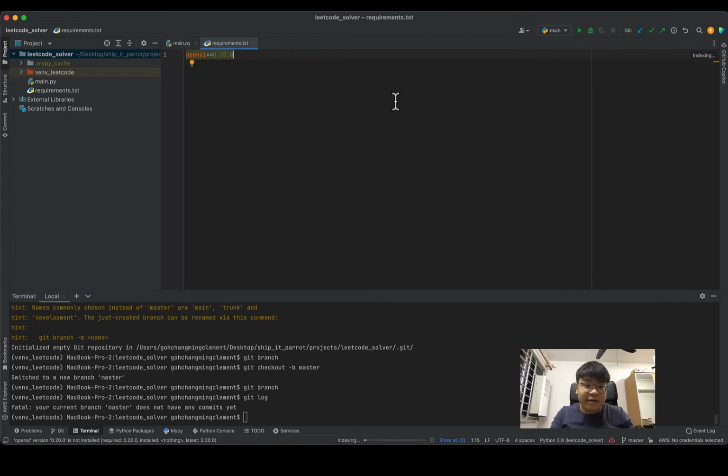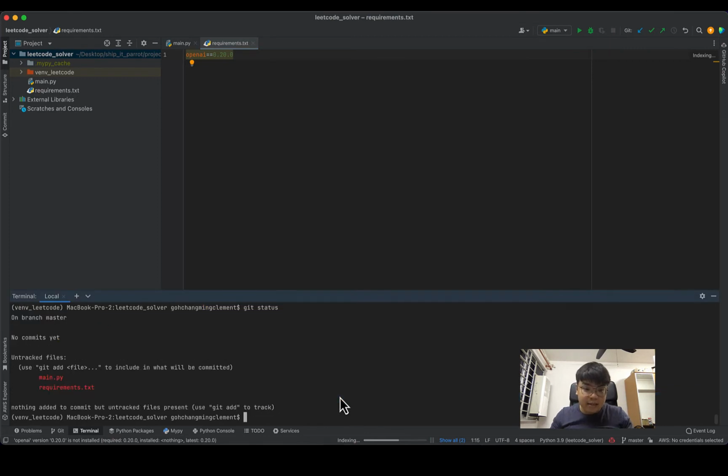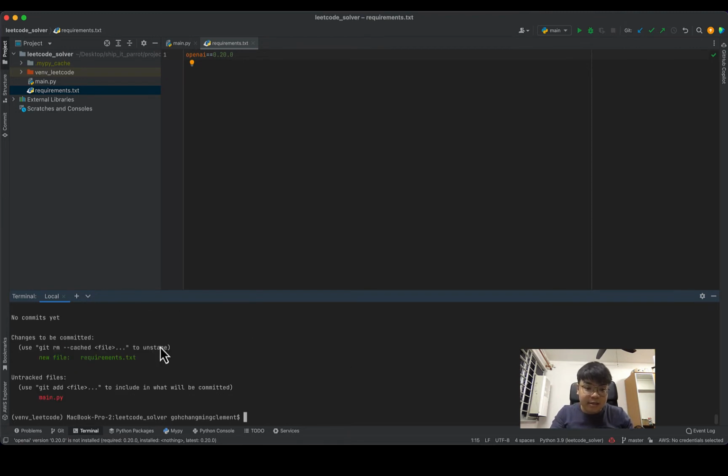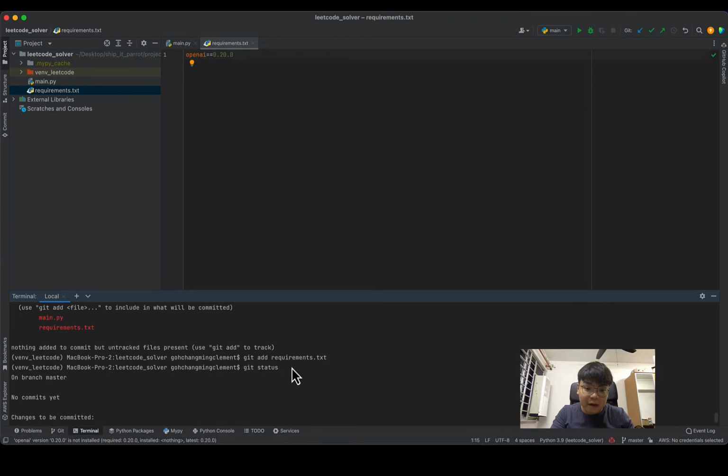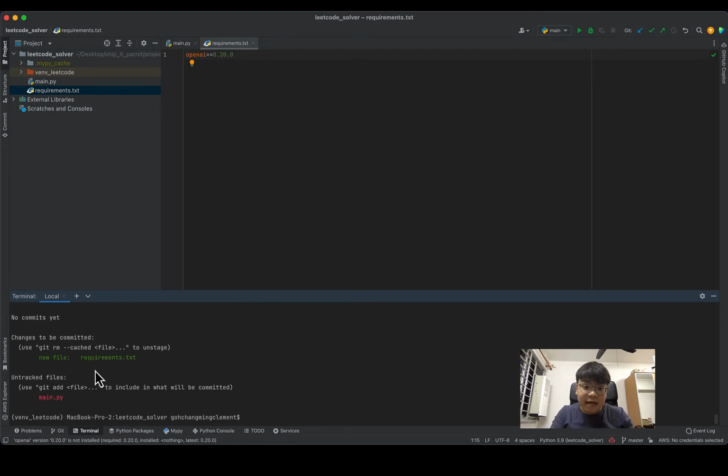So now if we select this and do git status, we can see that we have two untracked files, main.py as well as requirements.txt. I'm going to add requirements.txt into my staging area using git add followed by the file path. And I'm going to use git status to check the current status of my staging area. As you can see, the requirements file is currently in the staging area.